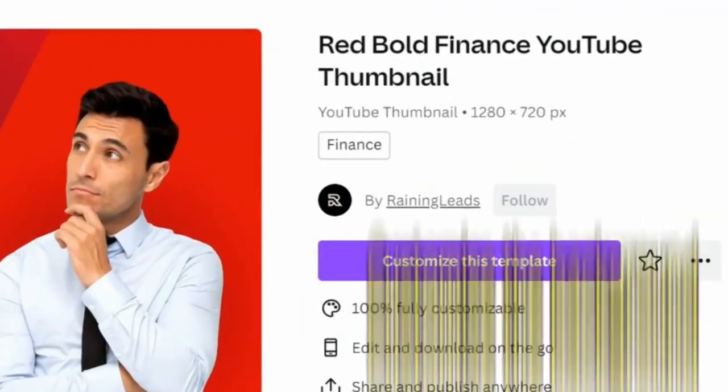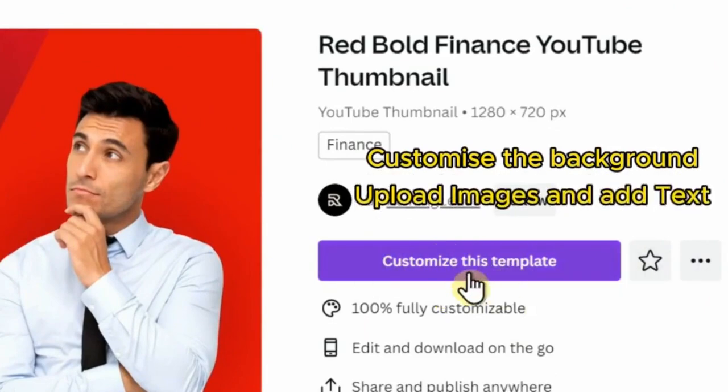Step 3. Customize the background. Upload images and add text.